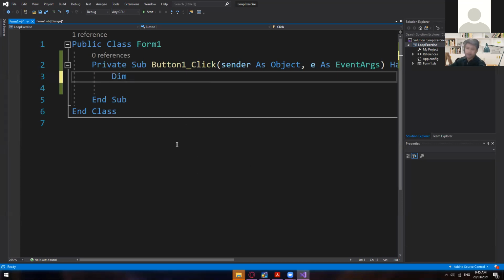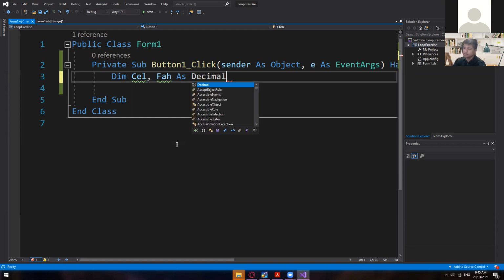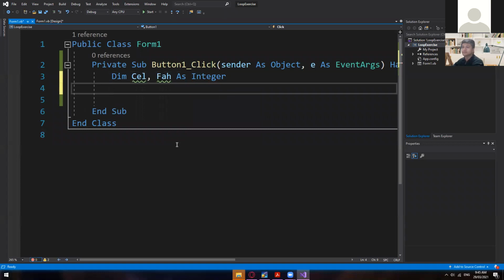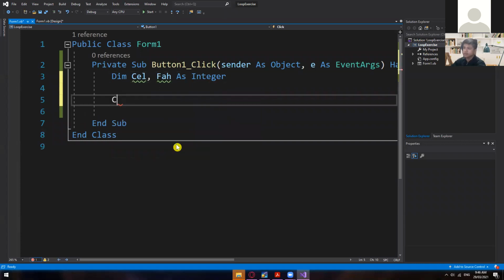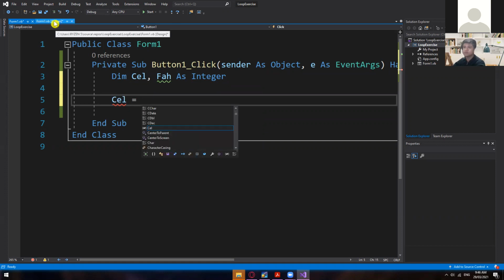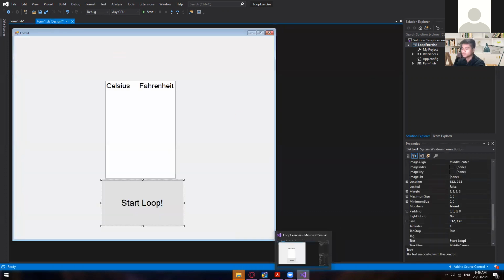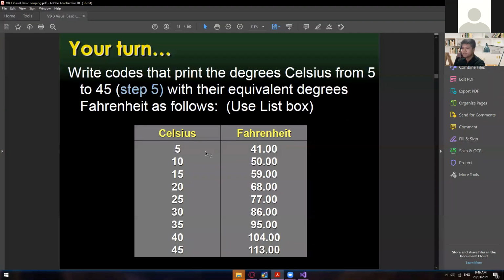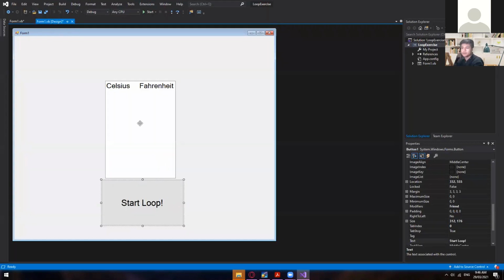Okay, so we have to declare two variables. We have the cell and then the Fahrenheit as decimal. Then we will start with the value of cell equal to, we have the sample output here, 5. We'll start with 5 and then we will end with 45.